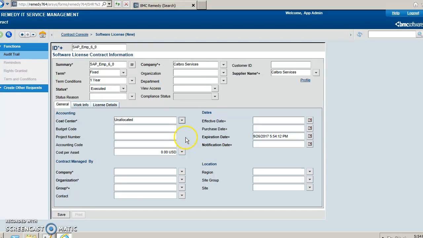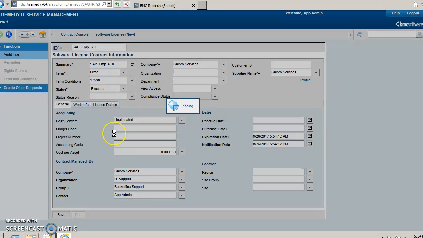You can allocate the cost center. I will not allocate at this moment. Say back office, who will manage app admin. Notification: you choose 1 year, we choose 1 year, so automatically expiration will come up. Notification, we will take 1 month less. So let's take 1 month less. Okay, then save this.